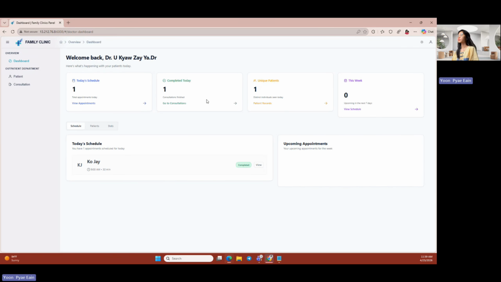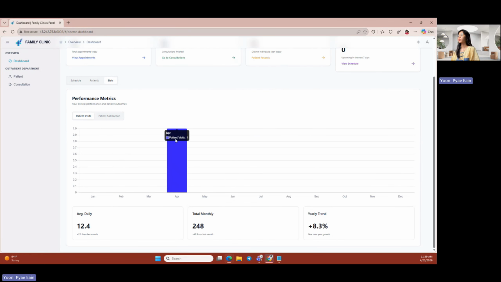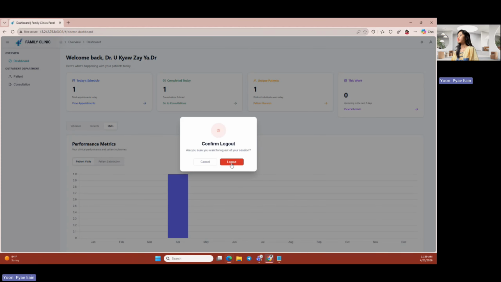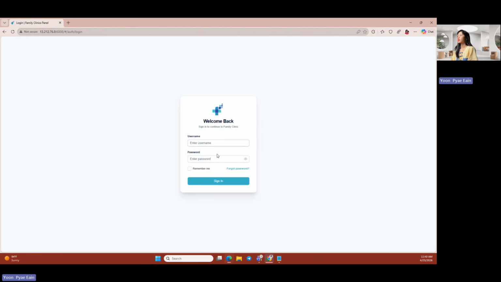So in the dashboard, it will display the schedule. In the schedule for Koji, the appointment is complete and completed today is counted as one. And in the stats now, it will display as one. This time, I will log in with the receptionist.